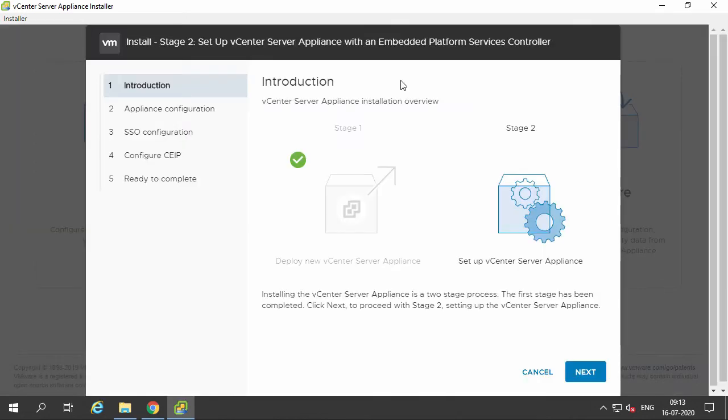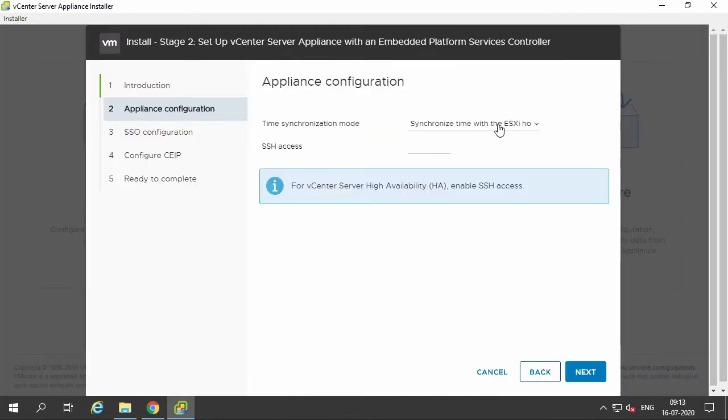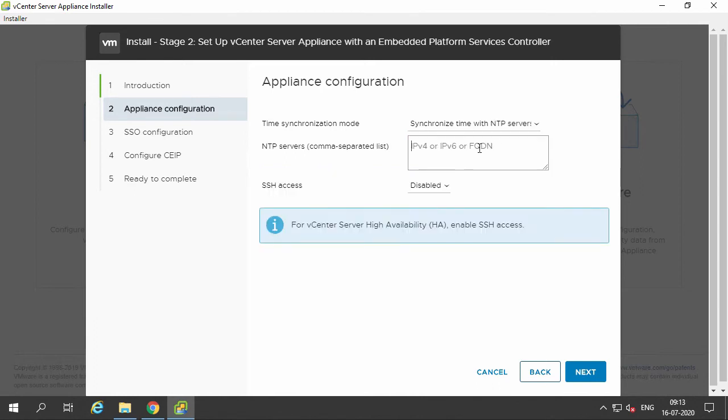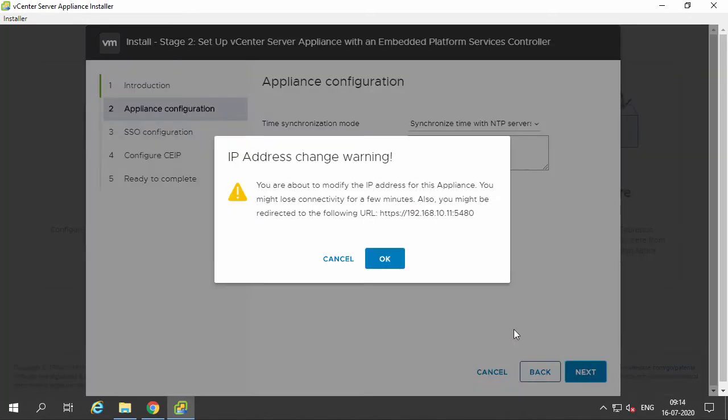I will click continue. All right, so we are in stage two of the deployment process, where the VCSA will be configured. I'm going to click next on the introduction screen. For the time synchronization mode, I will synchronize the time with my NTP server, which is actually my domain controller, 192.168.10.1. And I will keep the SSH access enabled, and I'll click next. I will click OK on the IP address change warning dialog box.